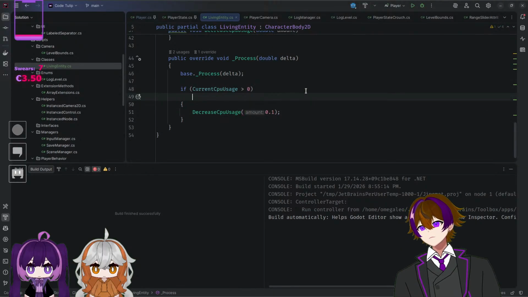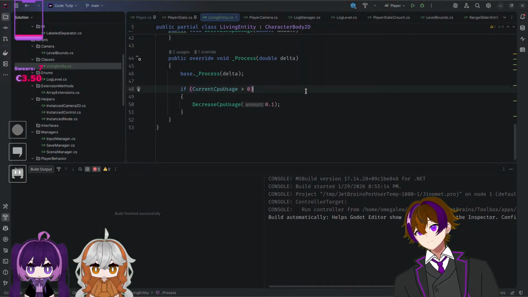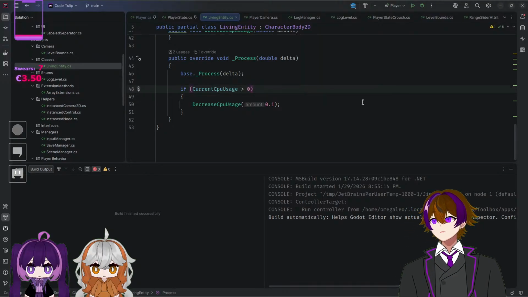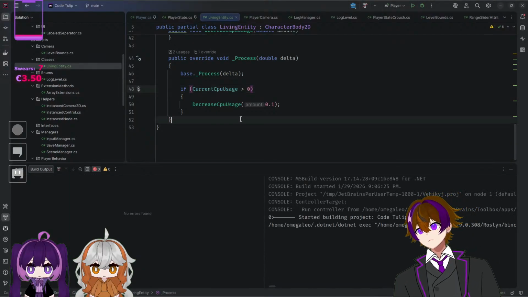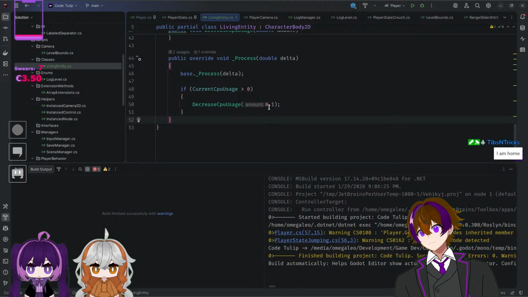It's funny that it converts float to double. I don't think I've ever seen that behavior, though I might be mistaken. I really don't know. Let me see. So decrease CPU usage 0.1.